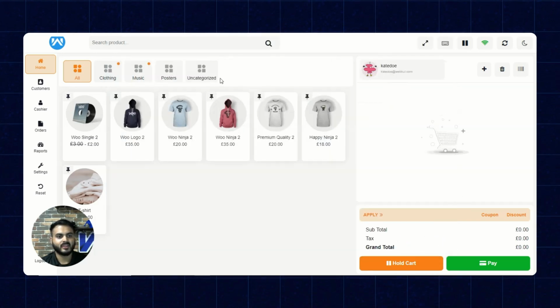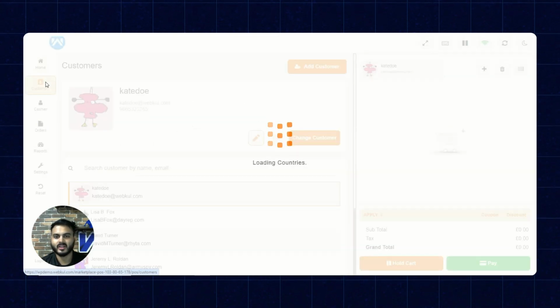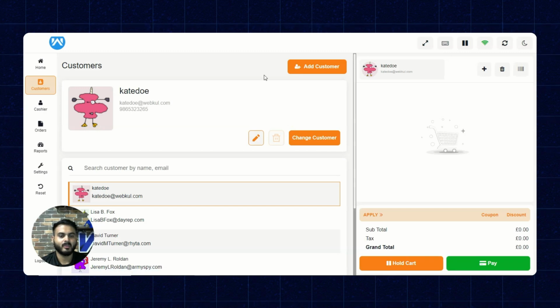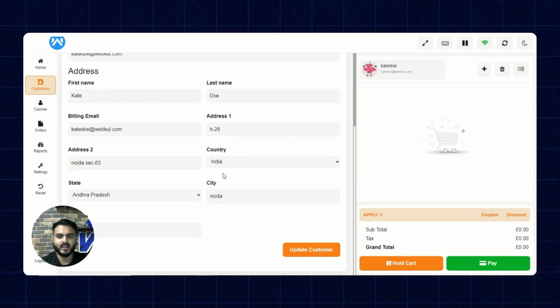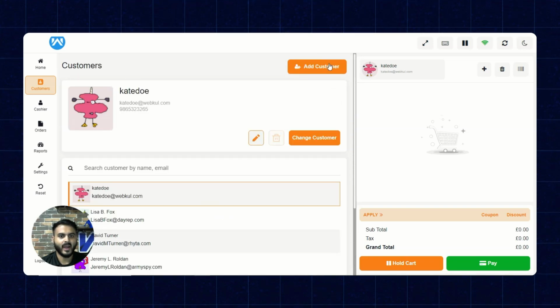So an order has been successfully placed. Now let's check other options which are available in this POS panel as well. Let's click on customers. So here the POS user can edit an existing customer's details by clicking on this pen button. And here you can see the POS user has the option to edit the details as well. Now let's click on back.